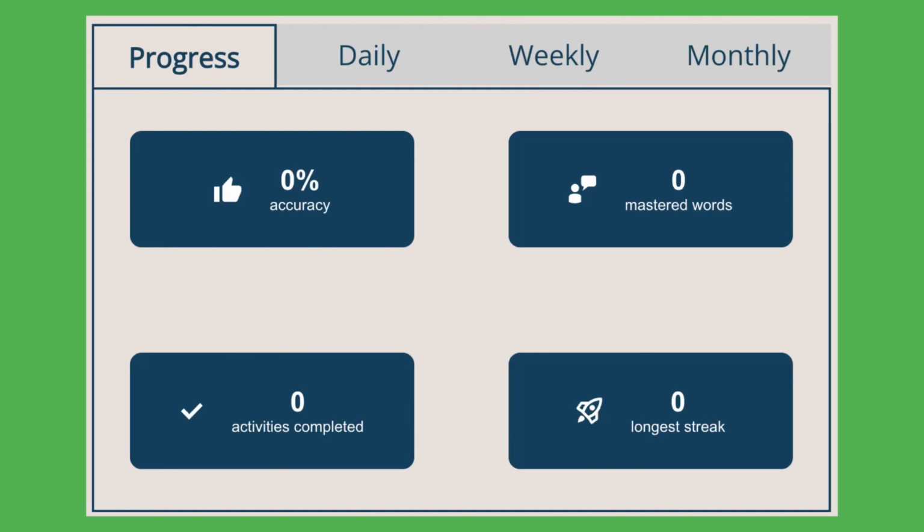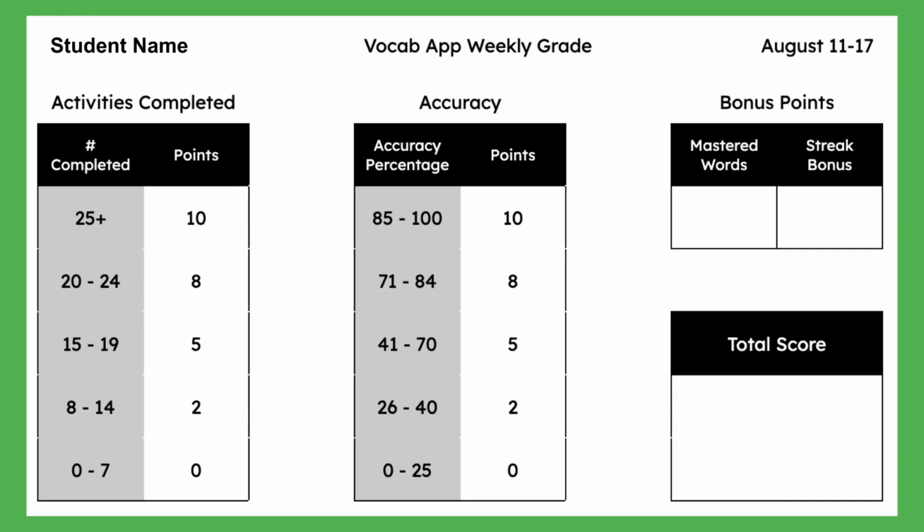to get full points. This shows me how many words that you've mastered, and we'll go over that in just a minute. And also the longest streak, what was your longest streak that you got correct in a row? And this is what I use to complete the grading sheet, which looks like this.